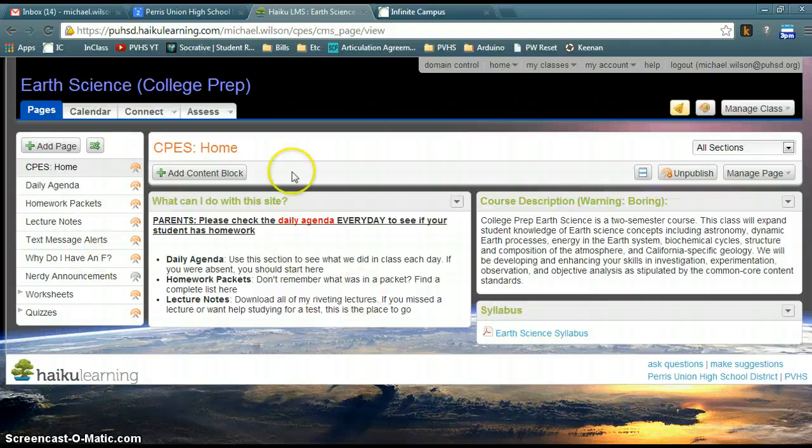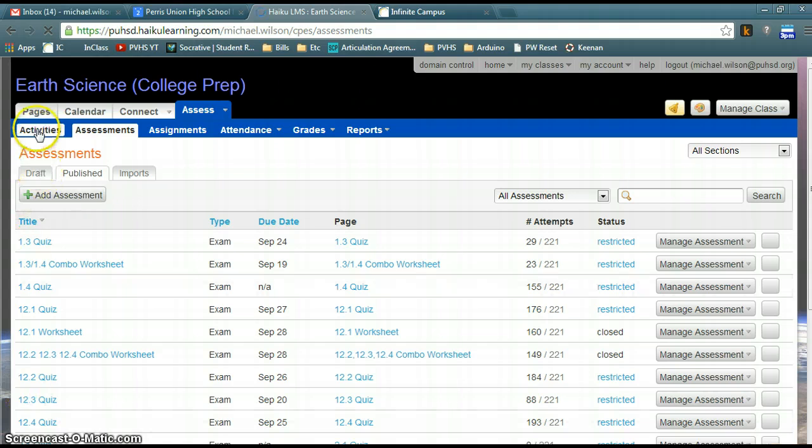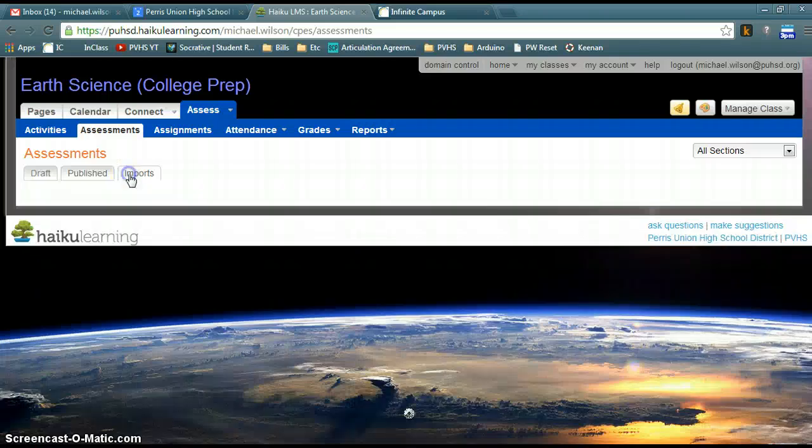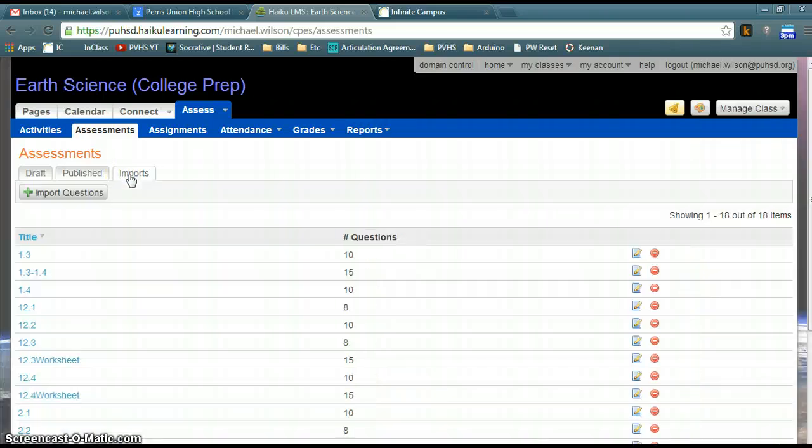I've already got my Haiku page open here. The first thing I want to do is click on the Assess tab, and then to Assessments. When your Assessments page opens, you want to click on the Imports tab. And the reason is we're going to be importing from the Blackboard format into Haiku.